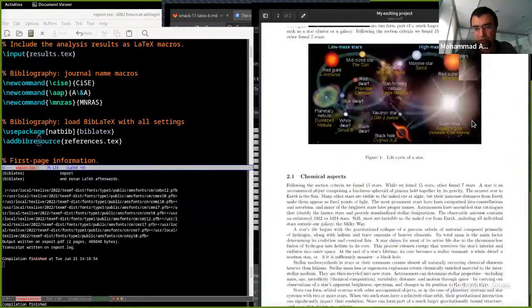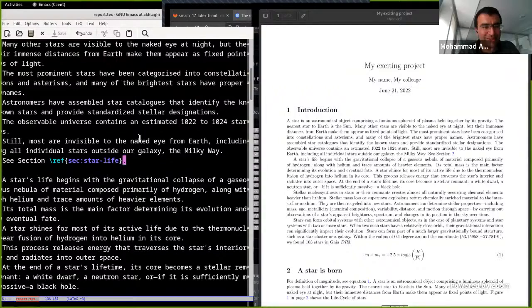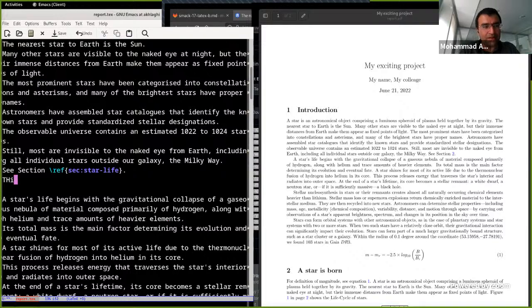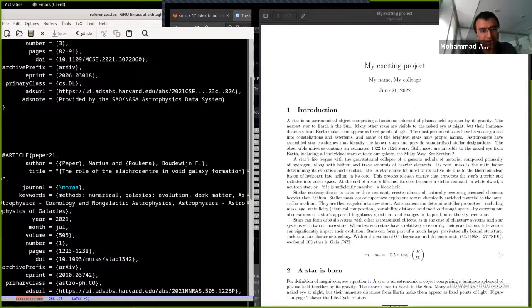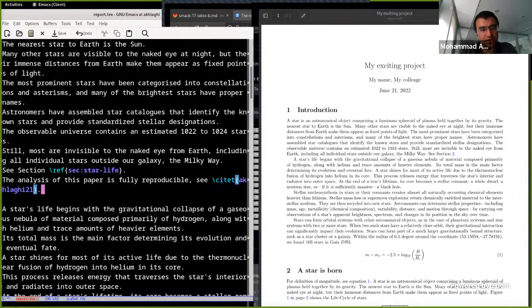But you'll notice there's no citations because I didn't actually cite anything in the paper. So for example, let's come here after the first paragraph of the introduction and say, the analysis of this paper is fully reproducible, right? And then how is it reproducible? We can cite. The command is cite T, and then you put the key that you made before. Remember in the references, we said you put this key here. This is called the key of the bibliography. You copy this, you paste it here, and that's it.